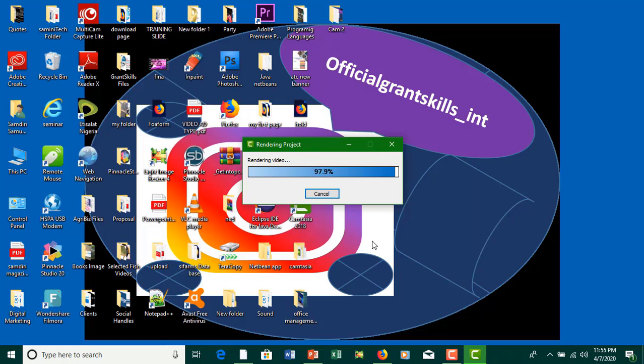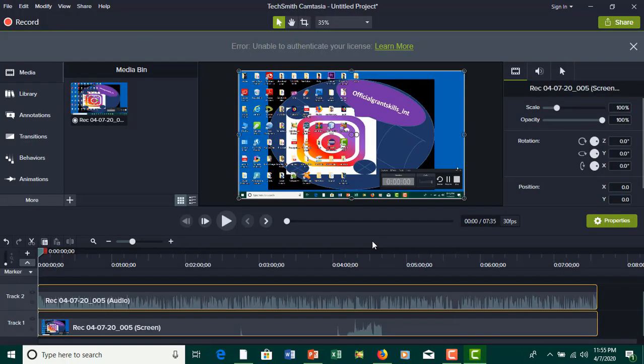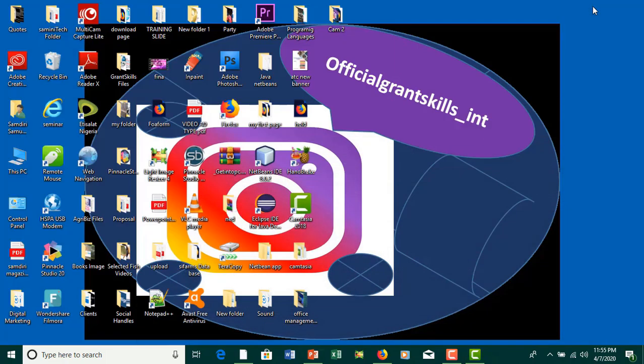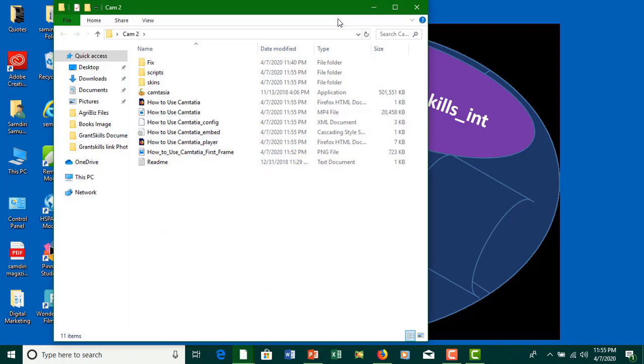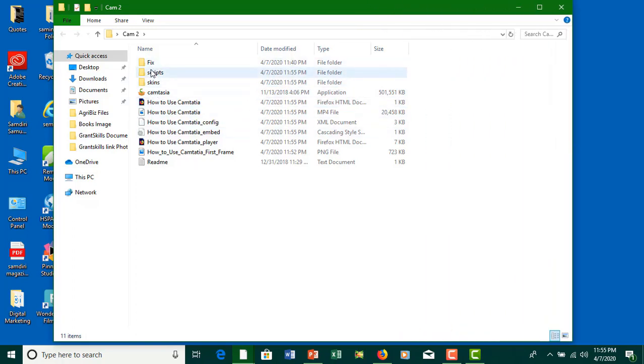Okay, so 97, 98, 99, and 100. So it has been saved. Now, after saving, this is what you do. You go to the folder where you saved it, and this is what you are going to see. You see this script, you see skins, you see all this. Remember, the only files that are in this place are the fix, the readme, and the Camtasia.